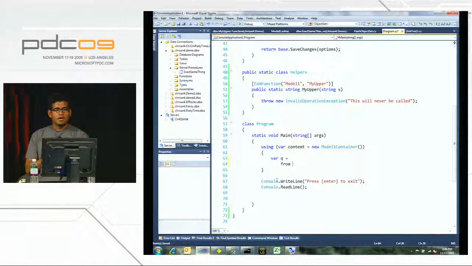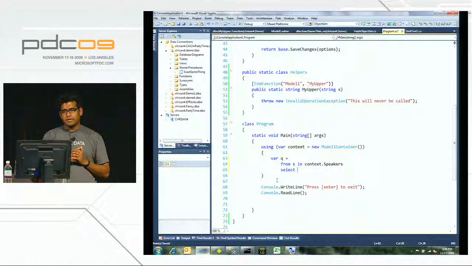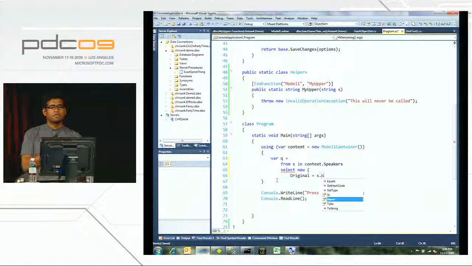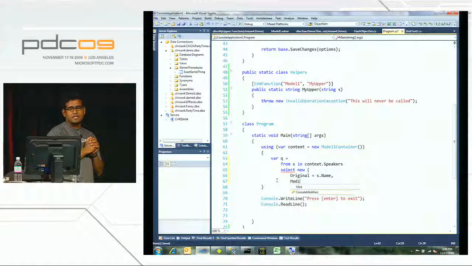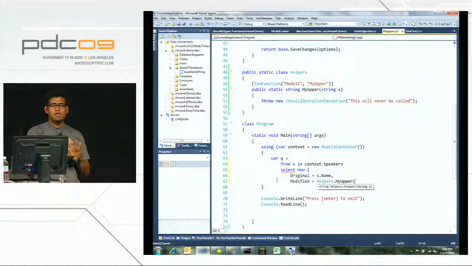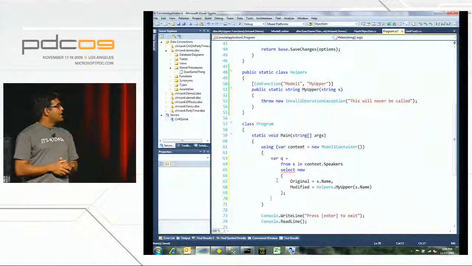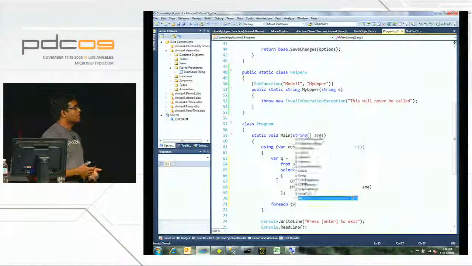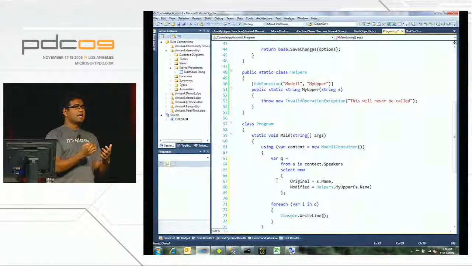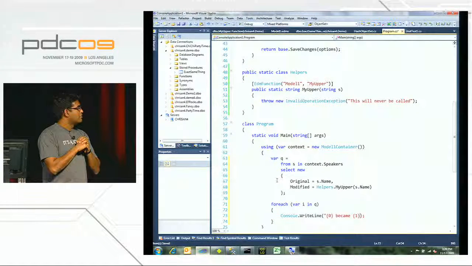So from s in context.speakers, and we'll select some new anonymous type where we'll select the original speaker name, and we'll select the modified s, or Helpers.MyUpper, and pass in the string name. So through our LINQ query, it looks like we're calling that function. And we want this to actually invoke the function in the database. Because on that stub, we've put that EdmFunction attribute there, our LINQ processor in the Entity Framework knows how to do this. So here, we're going to write the results of that query.